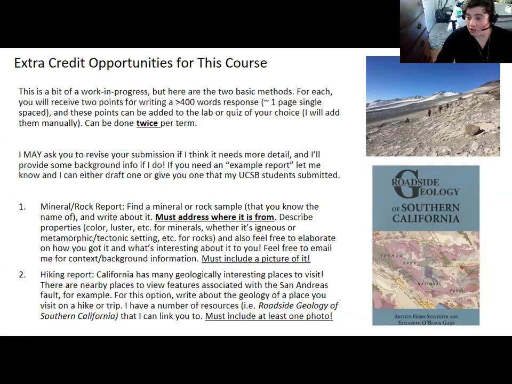And then you can also do a hiking report. There's a lot of geologically interesting places in California, and the Antelope Valley is surrounded by features associated with the San Andreas Fault, so there's that to start with. Now, if there's a place that's geologically interesting or even has cool rocks, you can visit there on a hike or a walk, or even just a brief sightseeing stop, and write a report on that as well.